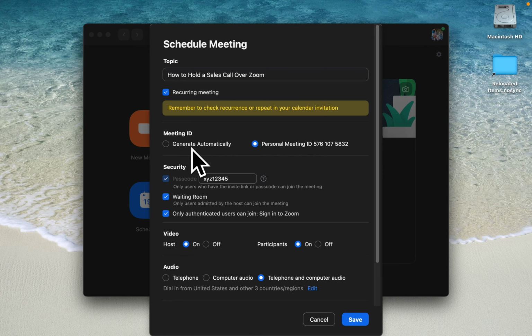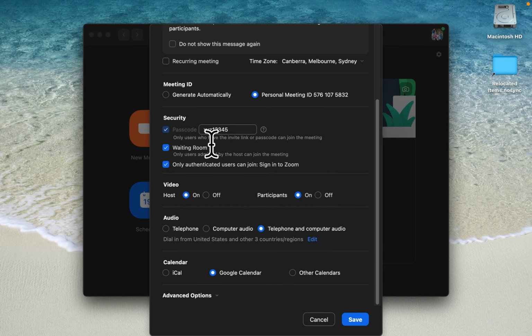I can set myself a meeting ID. I can just use my standard personal meeting ID, or else I can generate one automatically. I'm going to put in a passcode here, and that way they'll either have to type in the meeting ID and the passcode, or else they can just use the link, and that way they won't need to use that passcode.